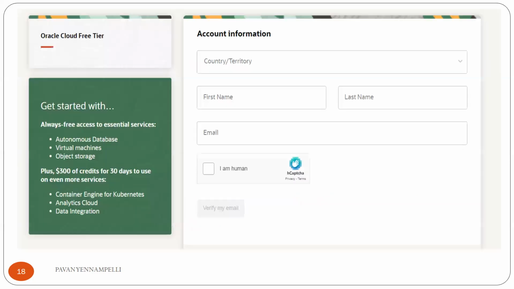If you want to create a free tier account, just go to the Oracle cloud page where you can find the link offer to create an Oracle cloud free tier account. When you click on this free tier account, it will open this page. Here you have to give your country name or region name, then first name, last name, and your email ID. Then you have to do the verification, to check whether this user account is getting created by a user or a robot. Once you complete this verification, you have to click on the verify my email button.